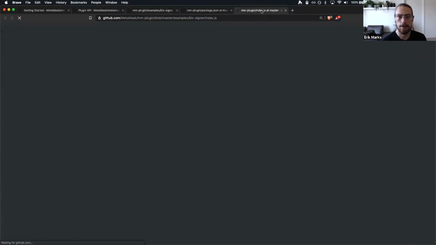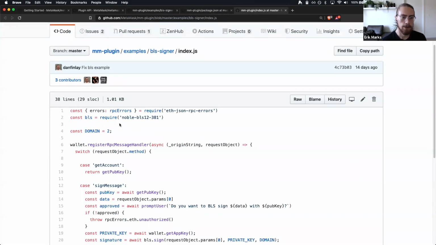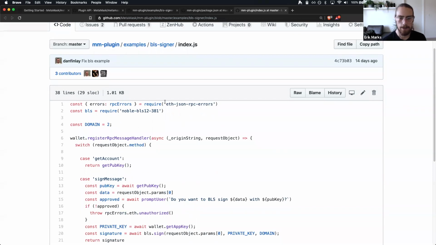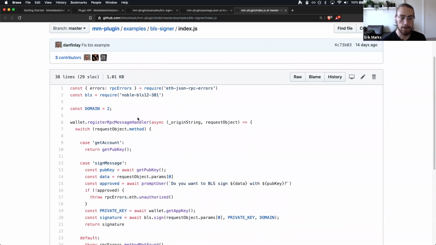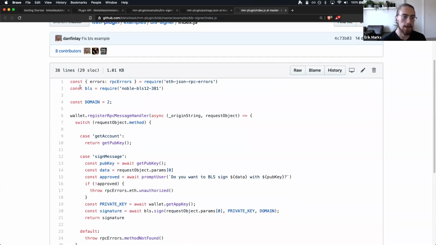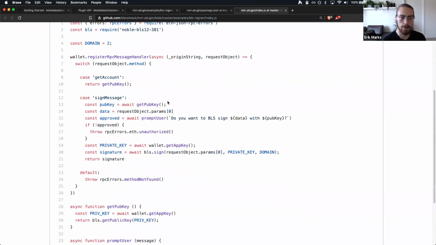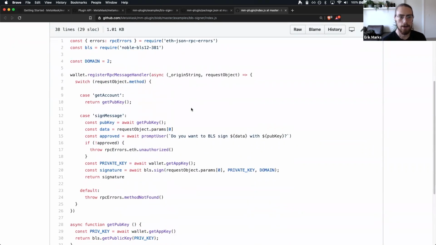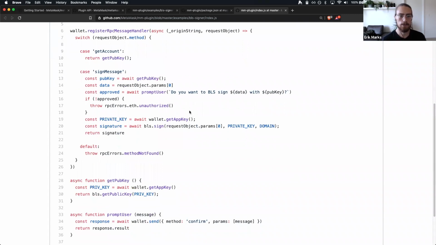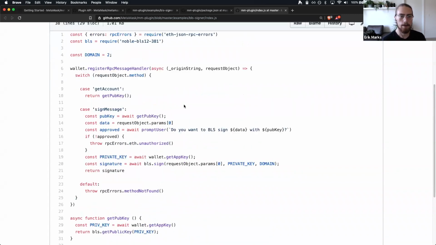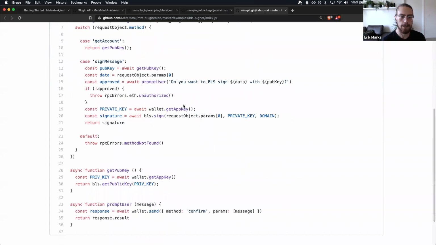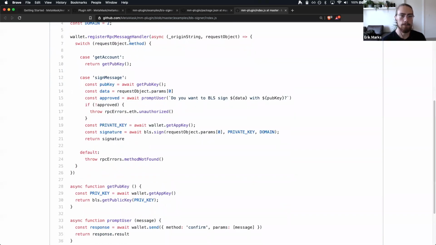Now inside this plugin code, again, we require this errors library just to produce some standardized errors. And we use this BLS library from NPM. And this plugin essentially introduces BLS cryptography to MetaMask. If we look at its message handler, we have a public key that we can get, and we can also sign messages.